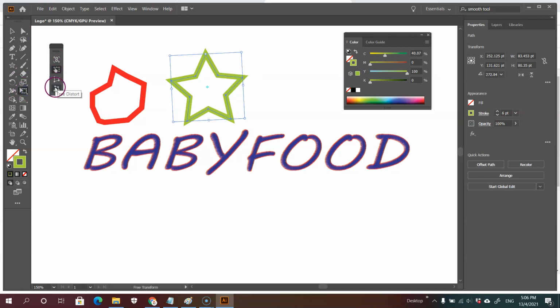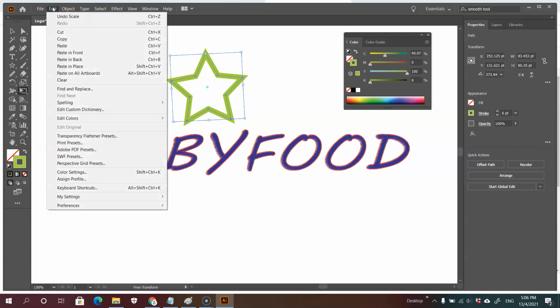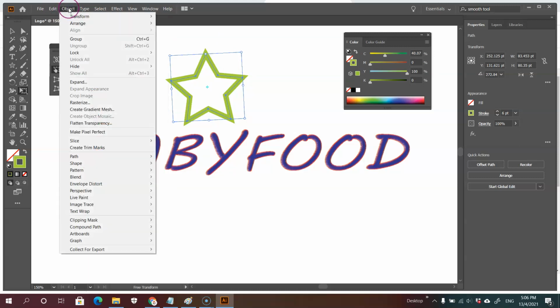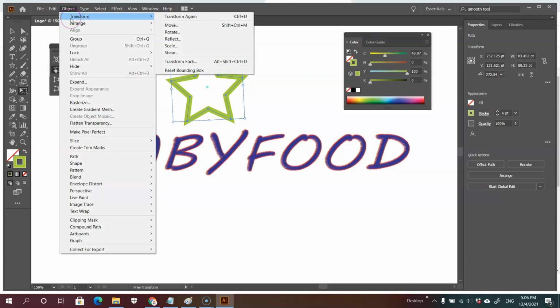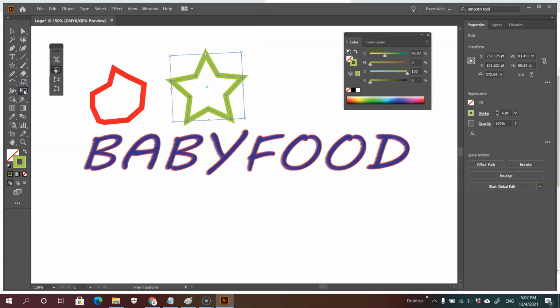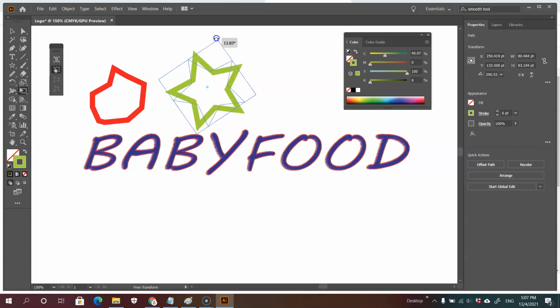You can have perspective, or if I am not mistaken, at the Object menu we have Transform. So you can use the menu here, or you can use a shortcut at the toolbar. Let's say I want to rotate. Make sure your cursor changes into the angle.